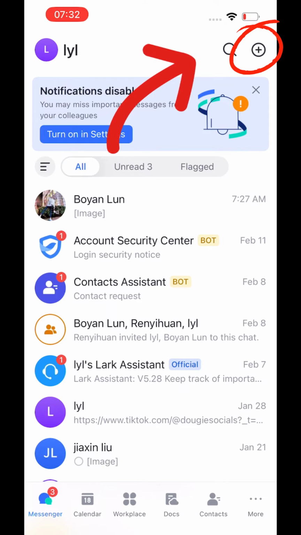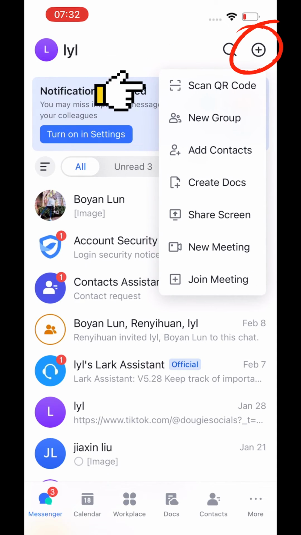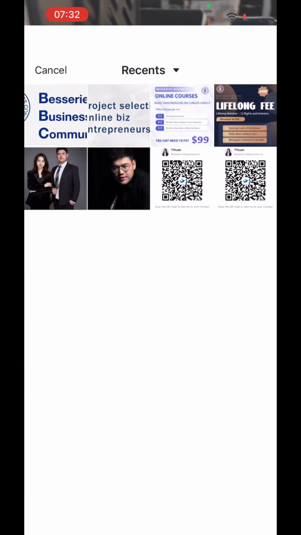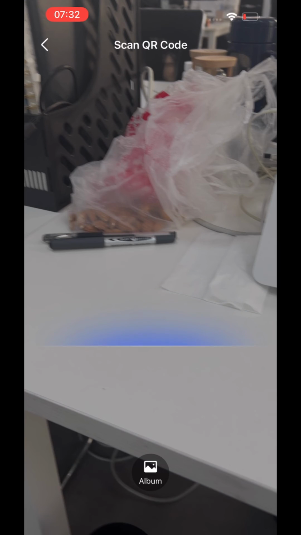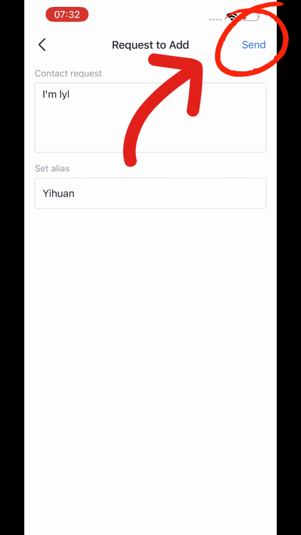Click the plus button up right there. And then click Scan QR code. In this page, you click Album. Then choose the QR code you saved. And click Add to the Contacts. Click Send. And we will get your request.